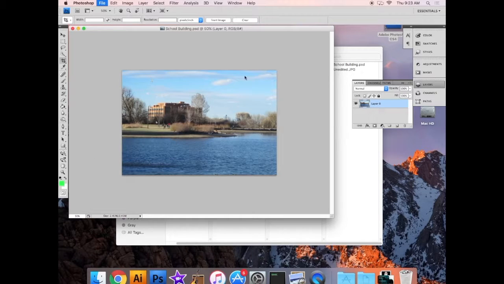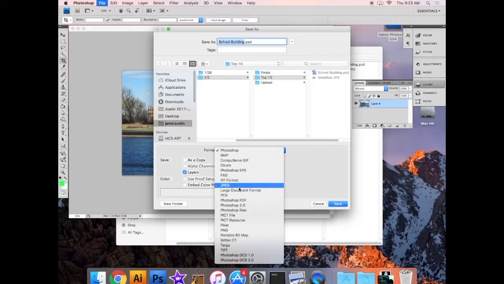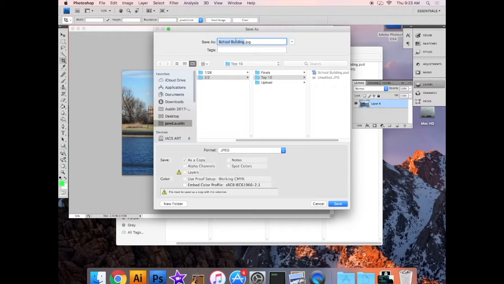If you're finished editing and you know you're completely done editing the image, then you can do File, Save As, and instead of saving as a Photoshop document, PSD, you're going to click down here and change the format and just save it as a flattened file. So you could save it as a JPEG image or as a PNG. So I'm just going to do a JPEG, and then it's going to flatten the image, just kind of take a picture of everything, so it won't preserve all the layers.